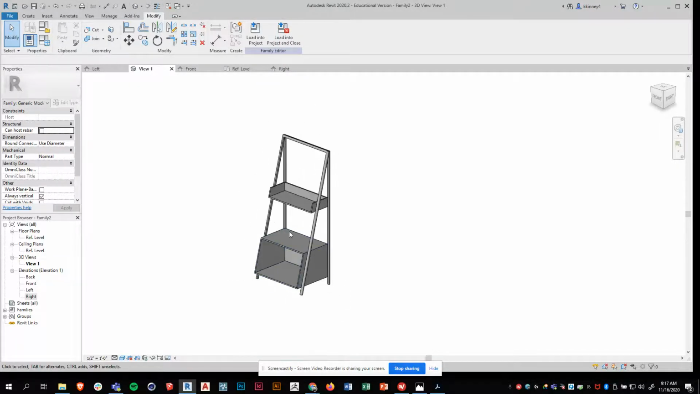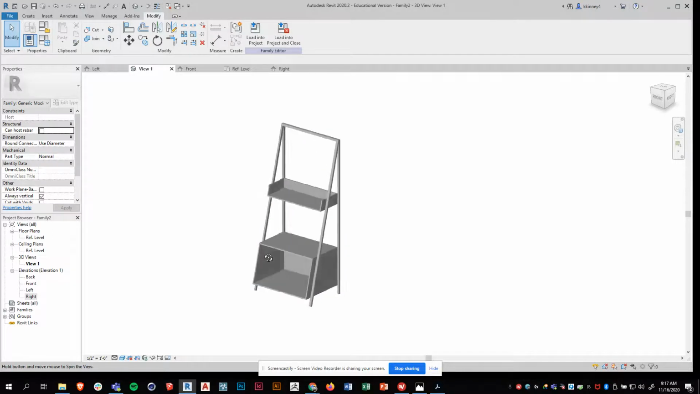Okay, so now that we have something, I'm going to pause here and I would say, why don't you go ahead and make the next shelf? In the next video, I'm going to talk materials, and then I'm going to talk putting it into a project. Okay. All right. I'll be right back.